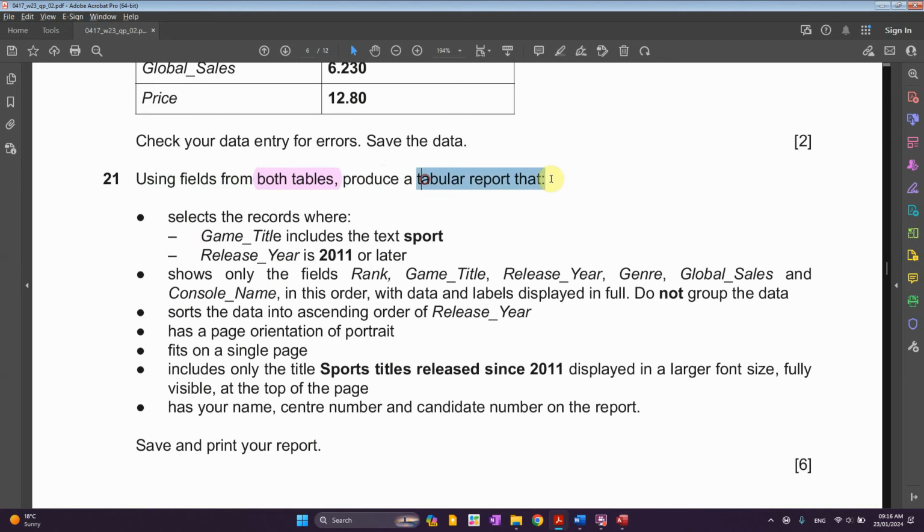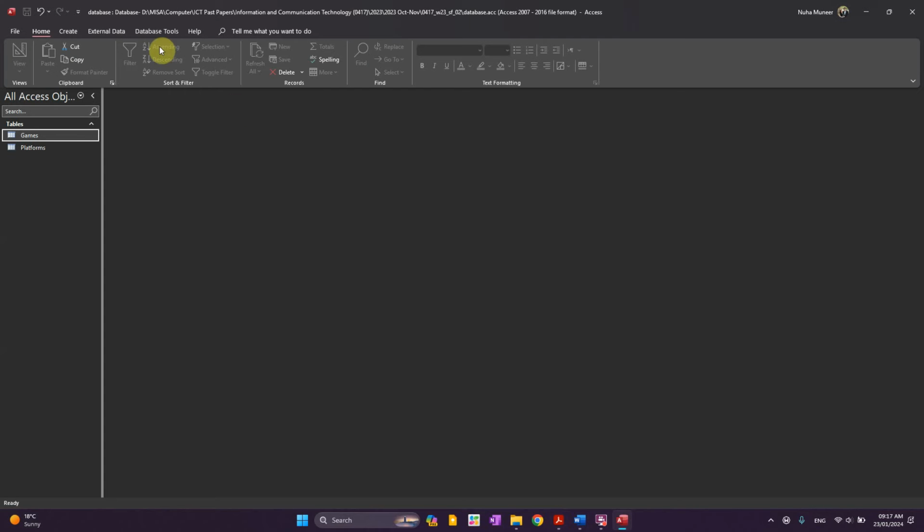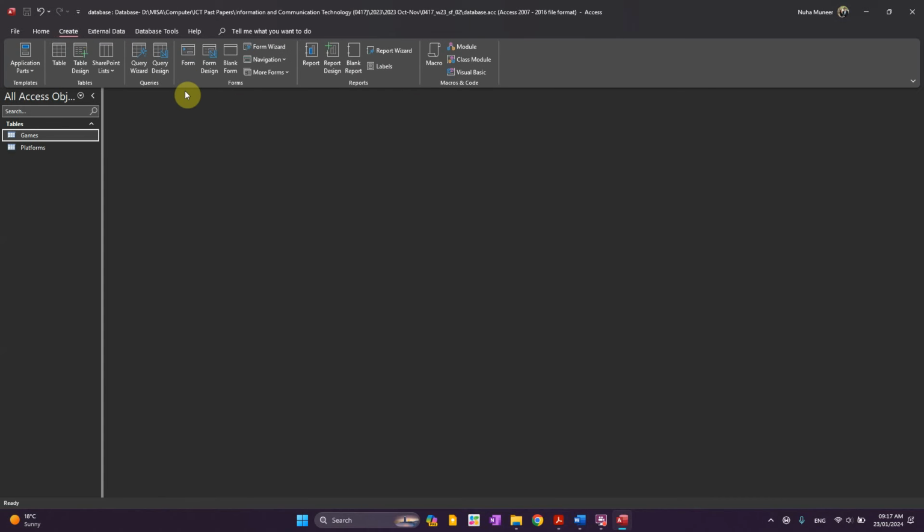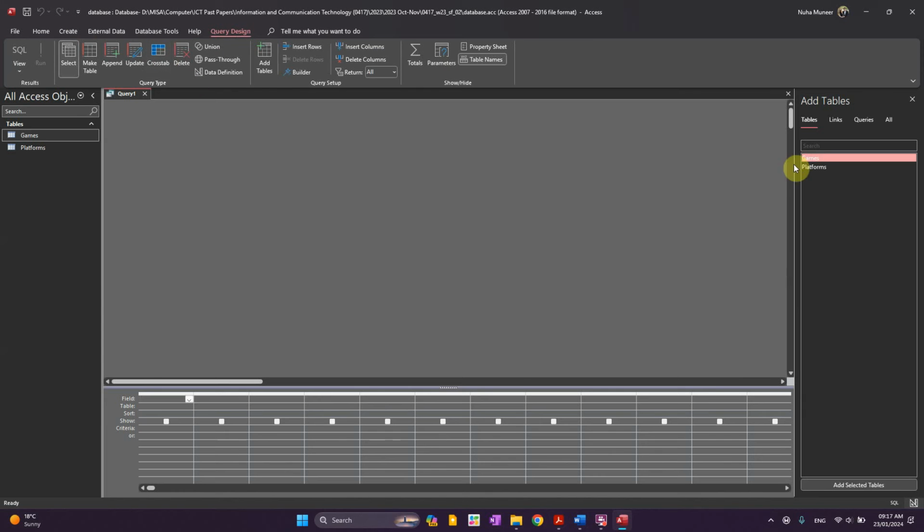Produce a tabular report that selects the record with this filtration. Release year is 2011 or later, so larger than and equal to 2011, and this includes the text, so it will be like between the stars, sport. So let's start first with these points. Show only these records. Okay, so let's go to create and click on query design.